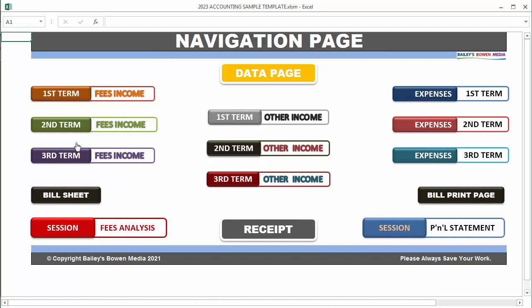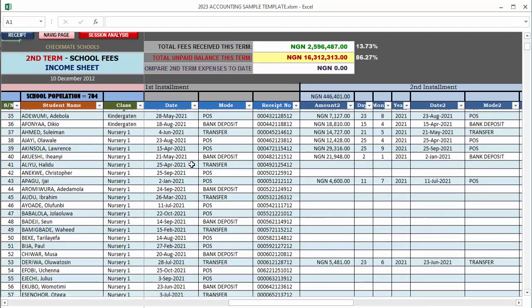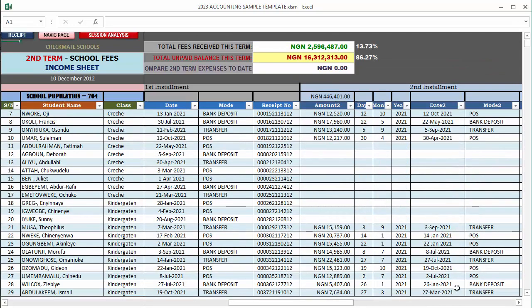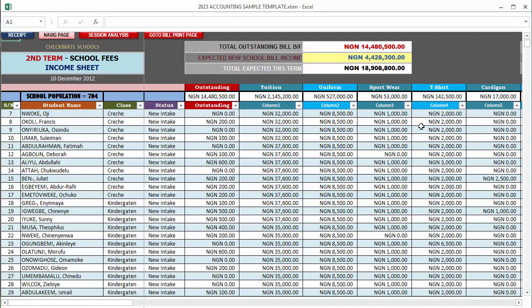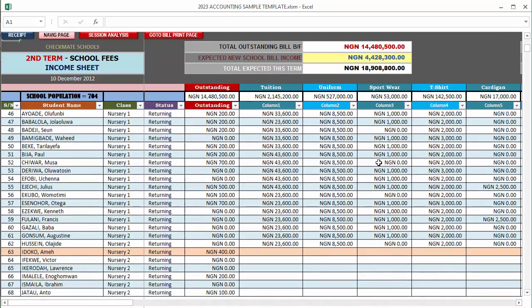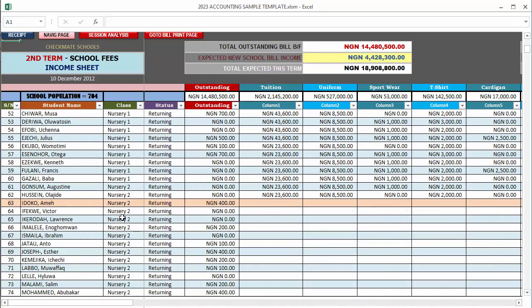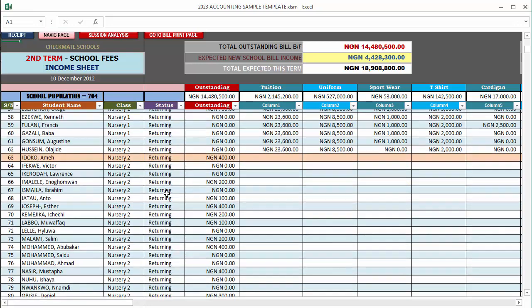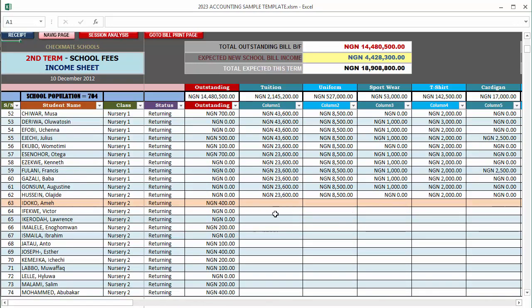Now here let's assume we're in second term, and for some classes I've not included the bill parameters, the build up. Okay, I've included all of this. Let me go to a class that has not. So let's say nursery 2. Let's say I've not built up for the nursery 2 class. So what we're going to do is generate this build up of the school bill and transfer it down here from the sheet.